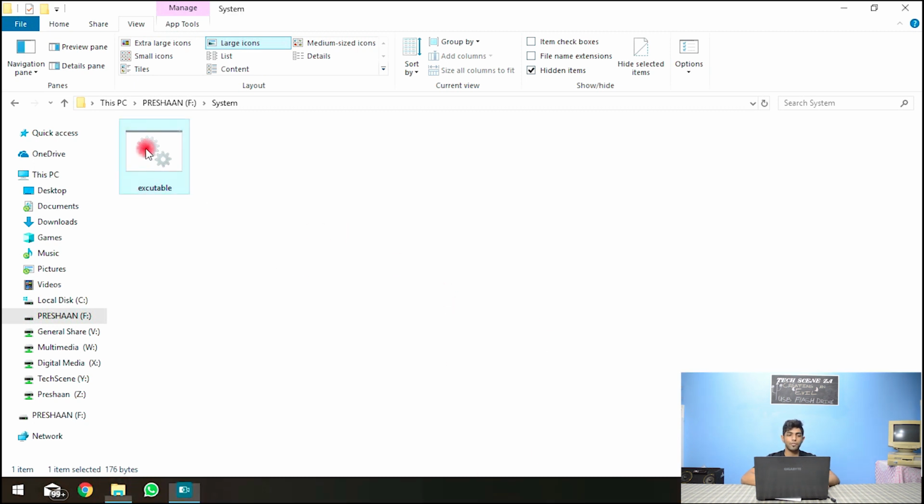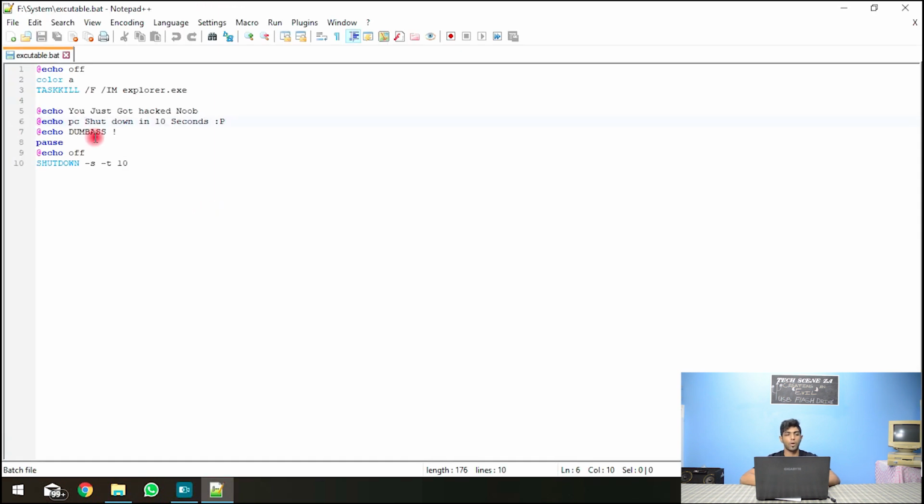So now let's view what our executable actually does. The first line says @echo off. That means it's not displaying what it's actually doing. So color A, that turns our text color to green. Then the next line is taskkill /F /im explorer.exe. So that closes our Explorer and file browsers and even the background.